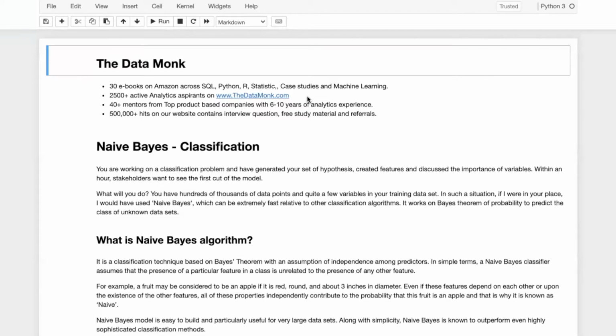Imagine you are working on a classification problem and have generated your set of hypotheses, created features, and discussed the importance of the variables, and in a short amount of time the stakeholders want to see the first cut of the model. So what will you do? You have hundreds of thousands of data points and quite a few variables in your training dataset. In such a situation, if I were in your place, I would use Naive Bayes, which can be extremely fast relative to other classification algorithms. It works on Bayes theorem of probability to predict the class of an unknown dataset.